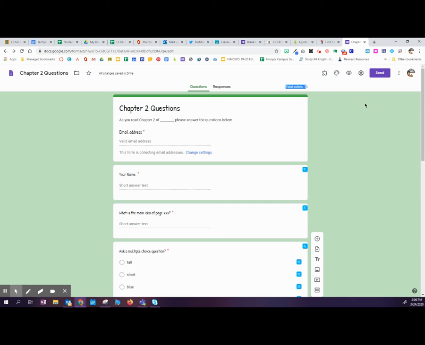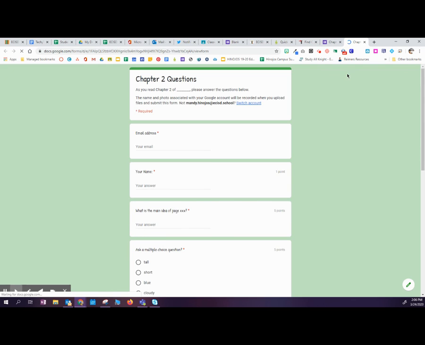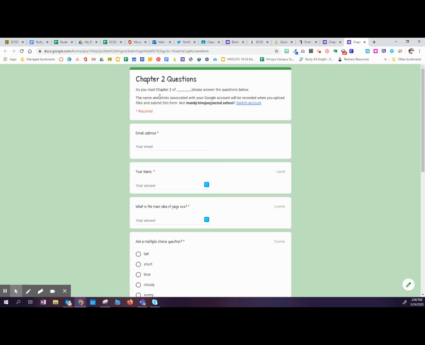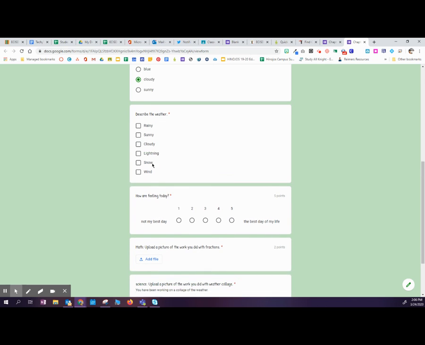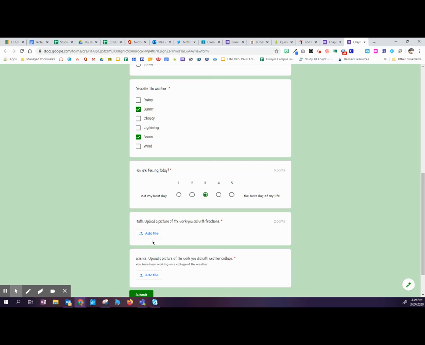So what does it look like? If I want to preview this before I send it out to my students, I can click this little eyeball, and here is a preview of what they are seeing. So as you read chapter blah, blah, blah, make sure, whatever. So they would enter their email address. I'm just going to do this. They would put in their name. They would put in the main idea. They would select their answer. I could do this. How am I feeling today?